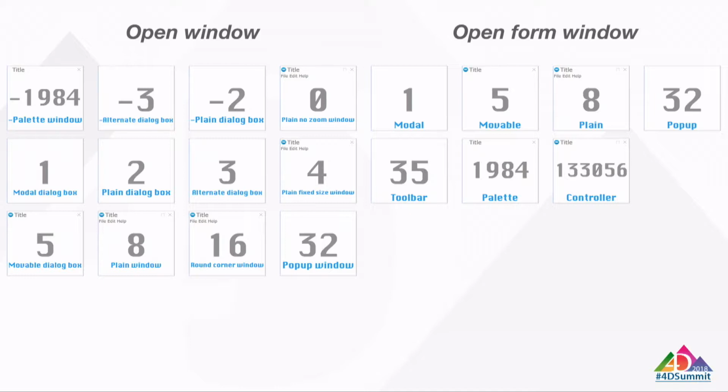I know some people have experimented with different options that are not documented. I know there's a palette window on Mac with the vertical title bar, but please don't use anything that's not documented, okay? So these are all the predefined constants.